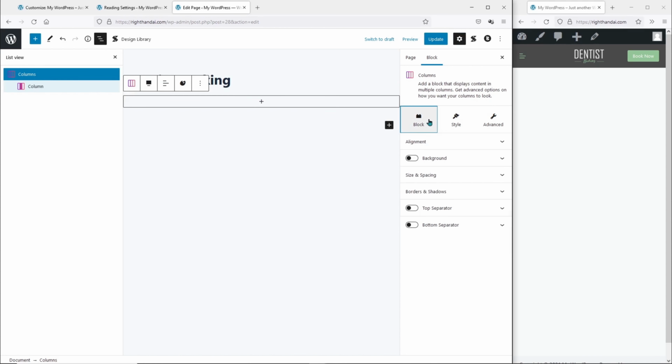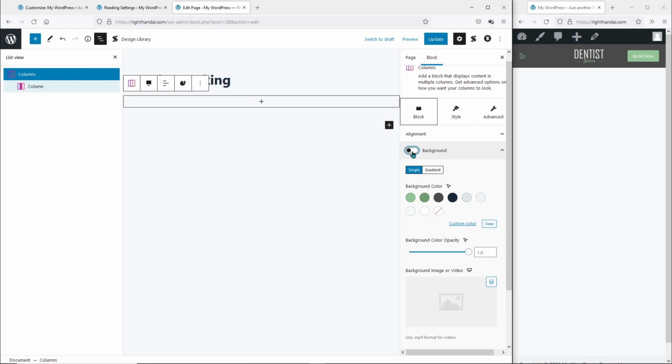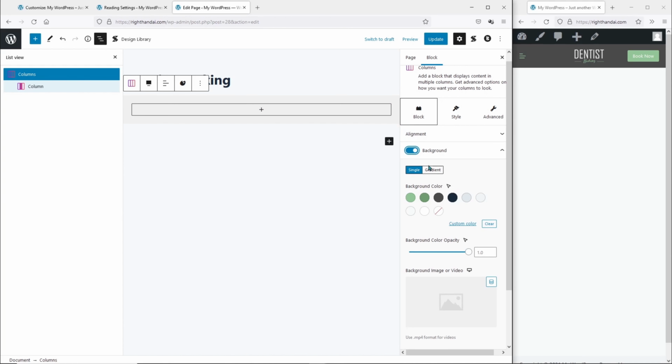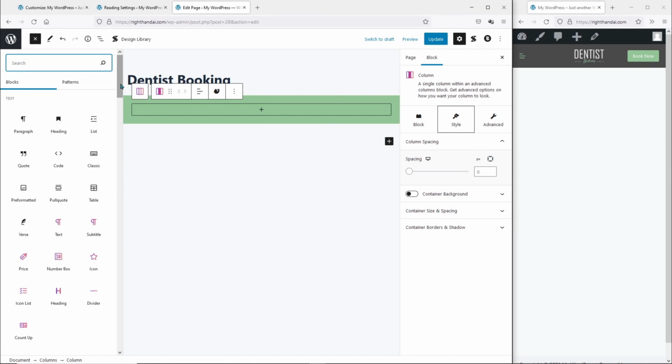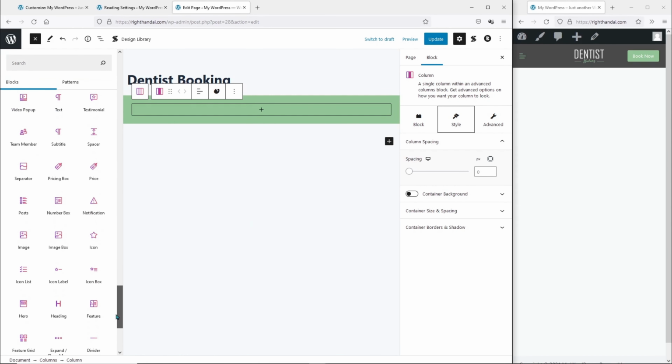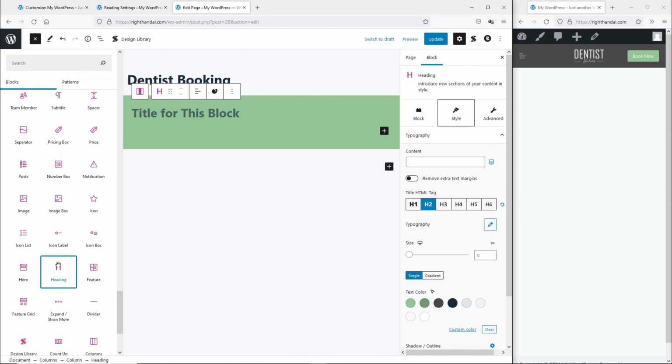Let's go to blocks, and under background, I want to turn this on. So you'll see the background here. I want a background color to be this. And then I want to add a new block within that column. So let's click on this. Let's browse all. Let's scroll down all the way. And let's search for something called heading.